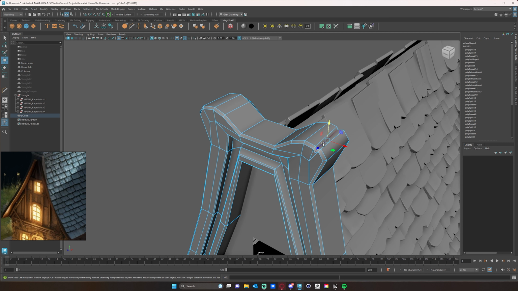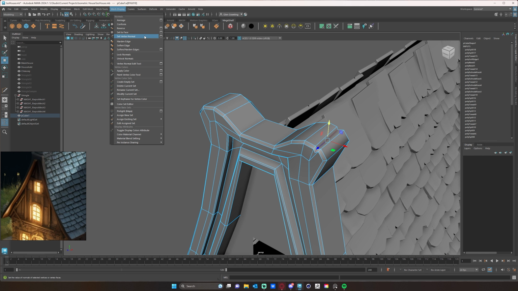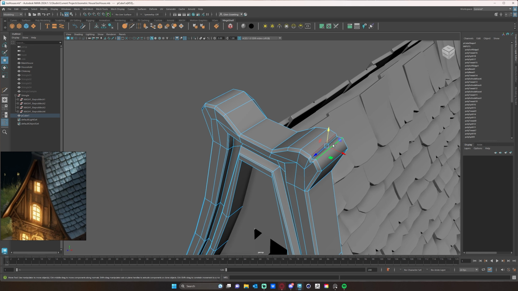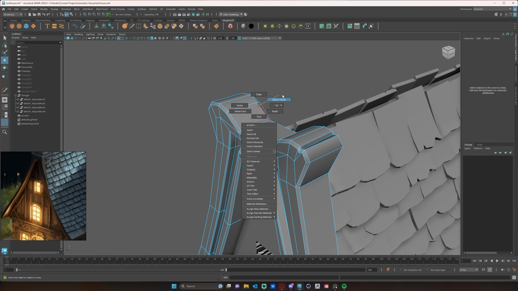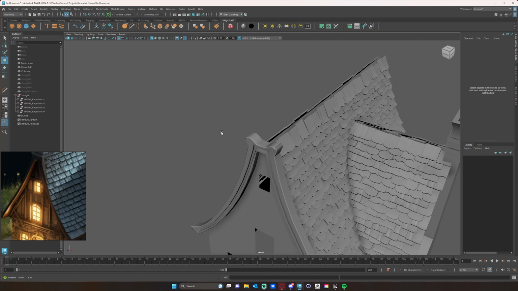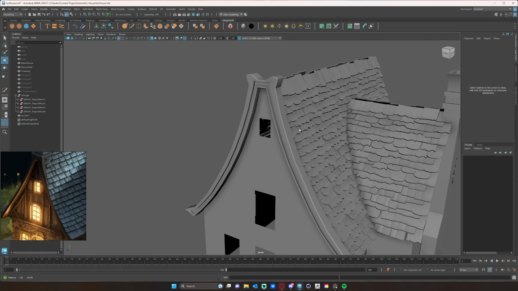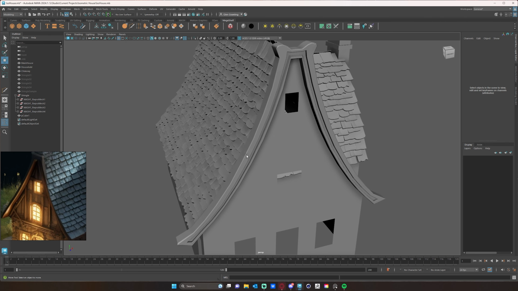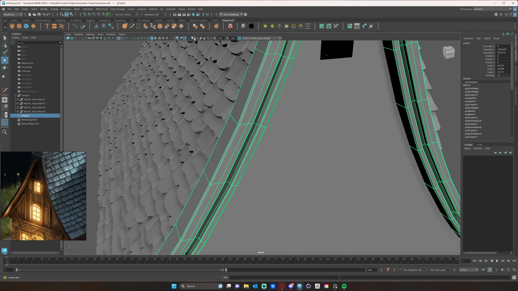And then what I can do is take that edge, go up to mesh display and harden edge, and it'll give us a nice little sharp cut right there. And I can do the same thing for these two edges. So mesh display, harden edge. And now we have a nice little detail right there. And I can definitely add lots more of these throughout the model, right?